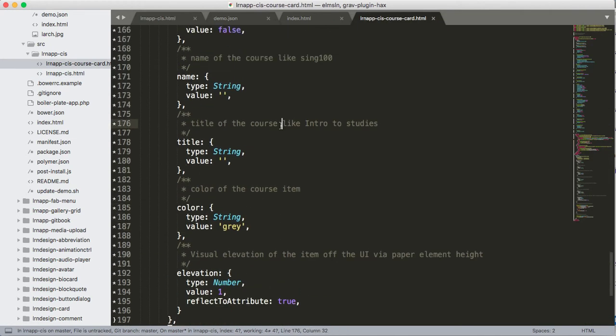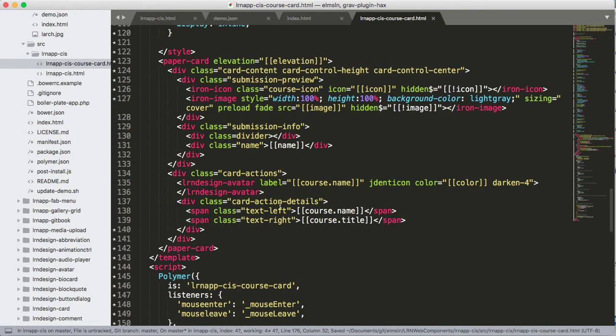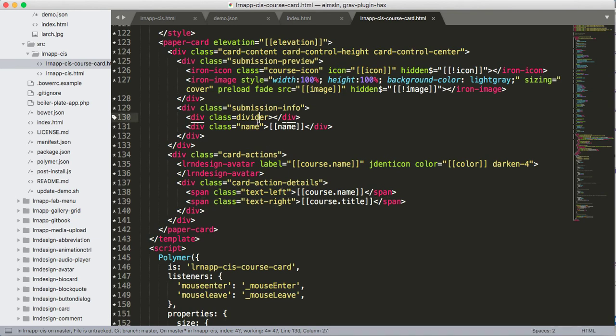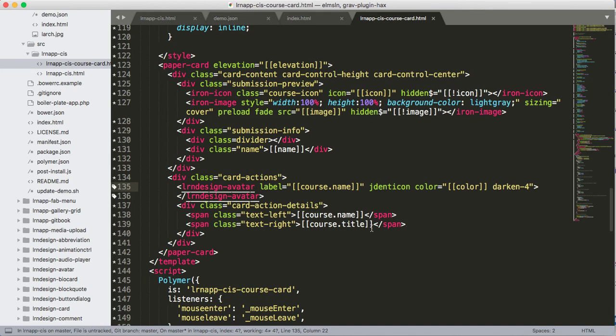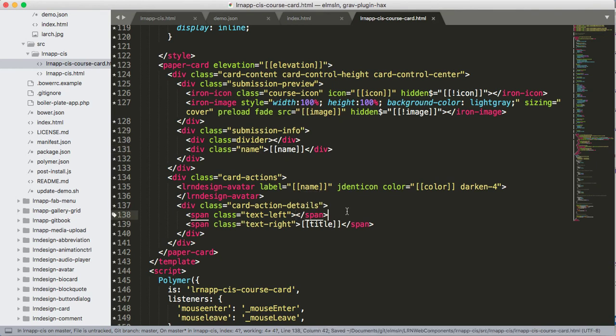There's support for title now, or should be. And then. Oh, that's in the submission info area as opposed to card actions. Card actions is something different. That's good to know. And this is also not dot name, it's title. Oh, that's silly. That was silly. Okay, that will definitely improve things here. So that's name. And then we're going to say down there is just title.